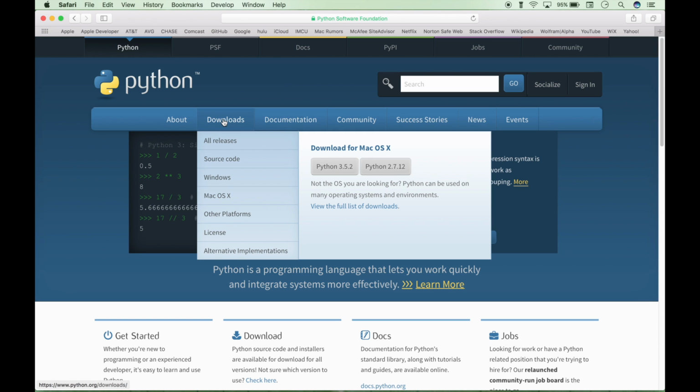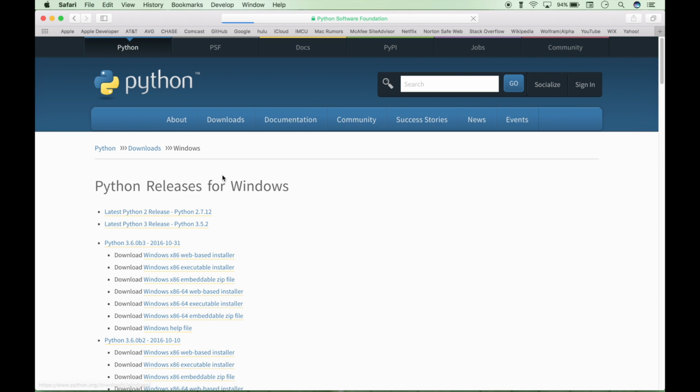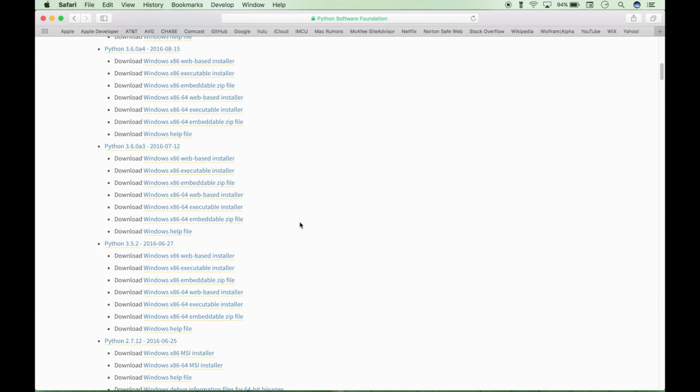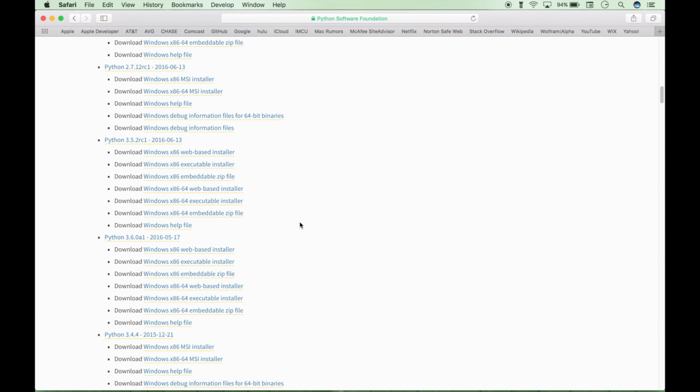But let's go ahead and you can go to the downloads. And currently the versions available for Mac are 3.5.2 and 2.7.12. There might be some other versions that you could download if you wanted to. And then if you have Windows, you can go here and you can download the appropriate version for whatever system and computer you're on.